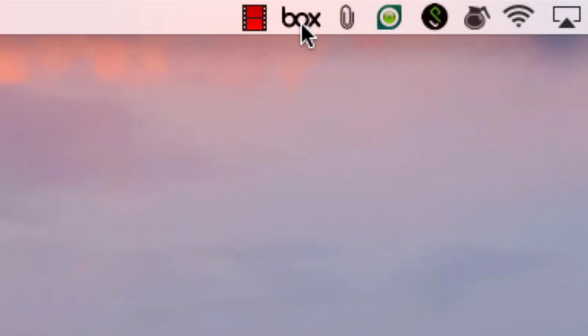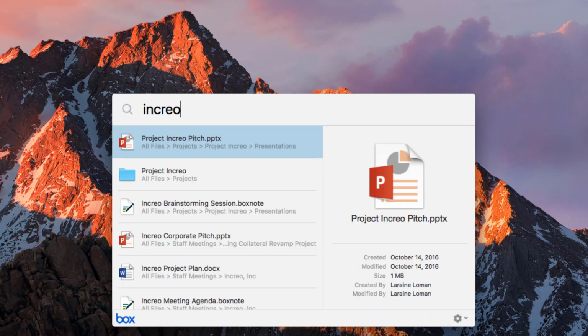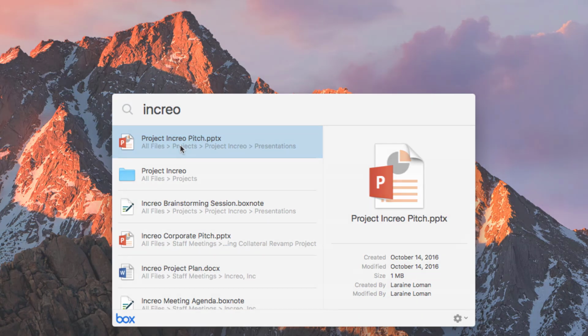If I need to search for a file or a folder, I can simply navigate here and open up my Drive search window. Anything I select here will automatically open up in Drive.